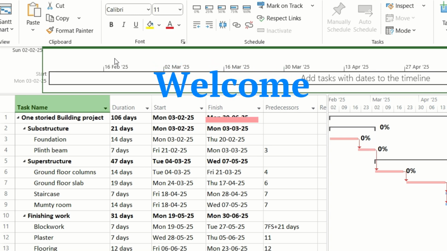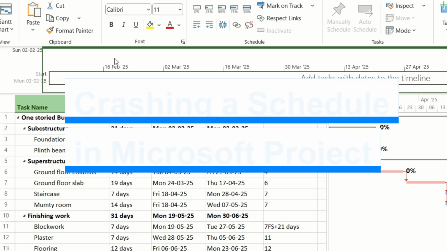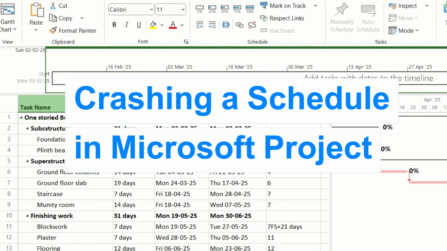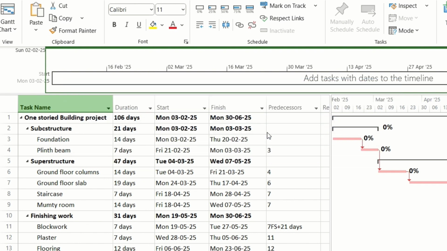In today's video, we are diving into one of the most practical and sometimes challenging aspects of project scheduling, which is crashing a schedule in MS Project. Whether you are facing a tight deadline or an unexpected delay, or simply want to explore how to compress your project timeline, schedule crashing can be a valuable technique. And with MS Project, we have powerful tools at our fingertips to analyze and implement these changes effectively.